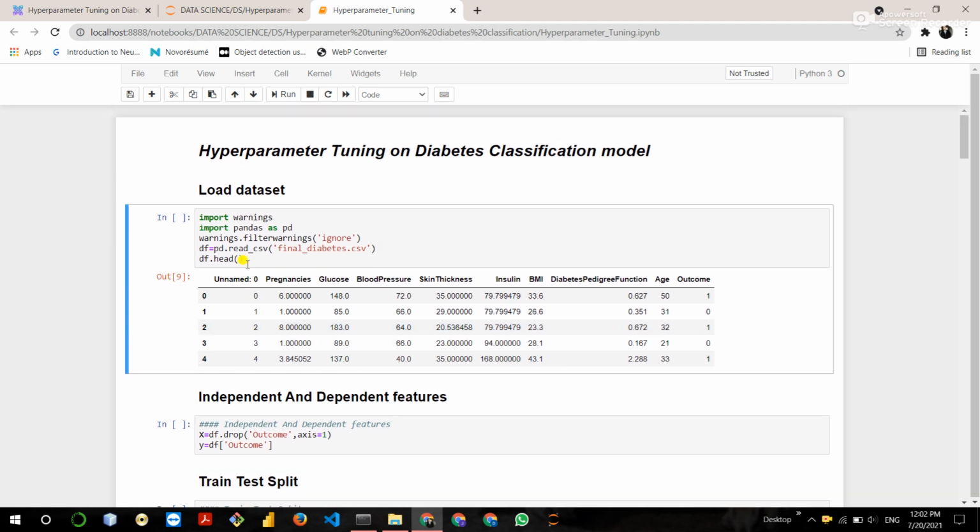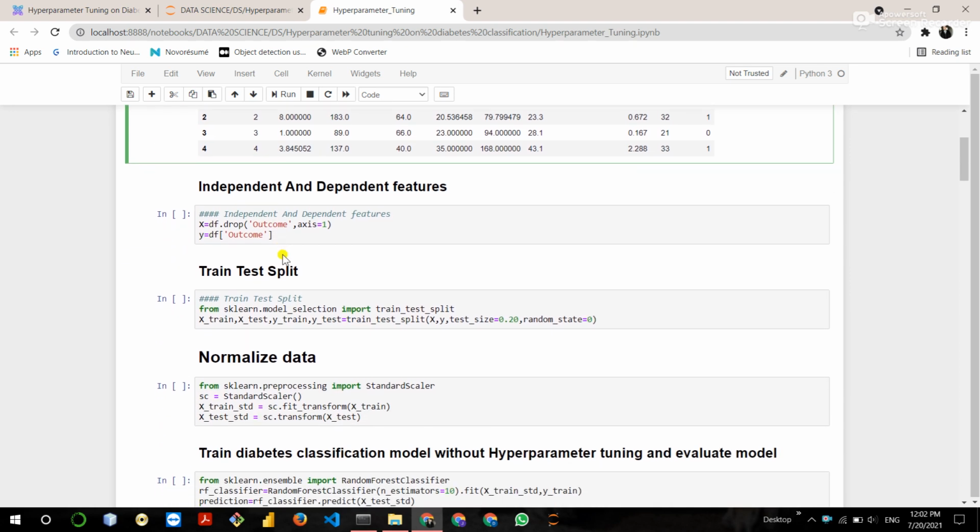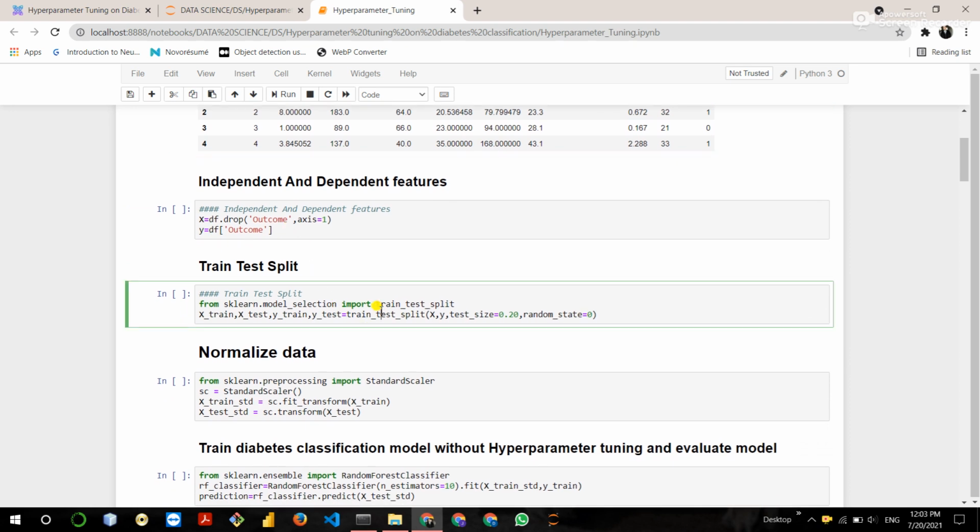Okay, so let's start. First of all, load our data and ignore the warnings which are generated at runtime. Then the next step is to split the data into the independent and dependent features. Then split the data into the training and testing data sets using the train test split function to train and test the random forest model. Train test split divides the data set into four datasets: xtrain, ytrain, xtest and ytest.